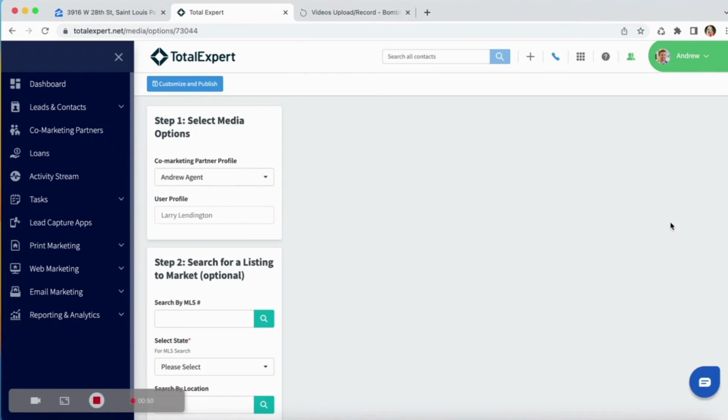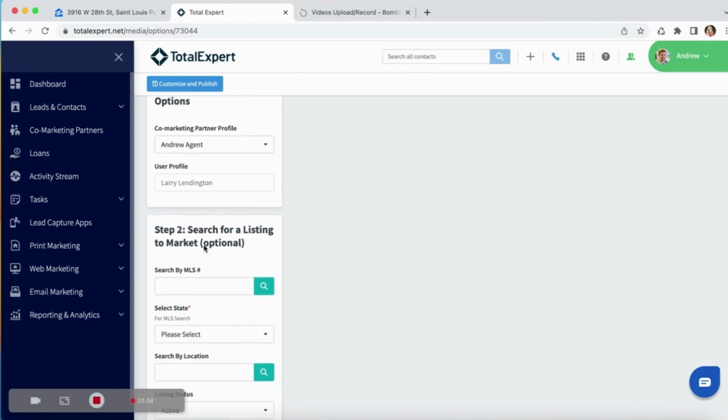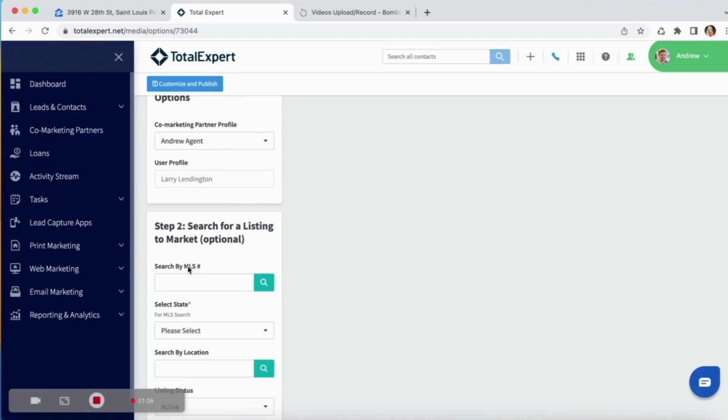It's going to be your print marketing creator, and you'll see there's step 1 and step 2. So in step 1, we first want to select ourselves as the agent, and then also our lender partner that we're going to want to co-brand this resource with. And then for step 2, you can also search by the MLS number.